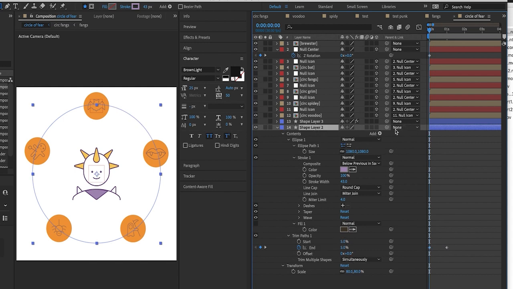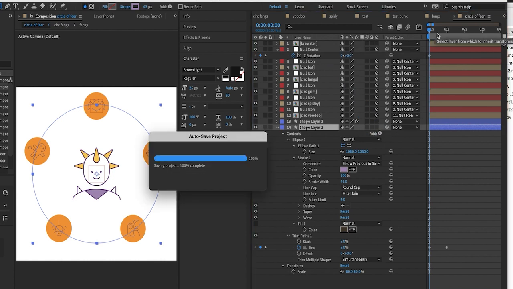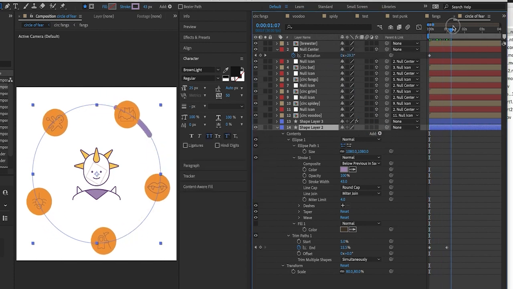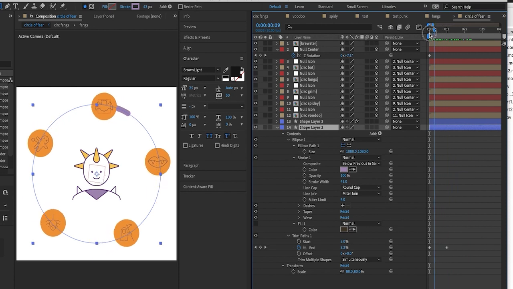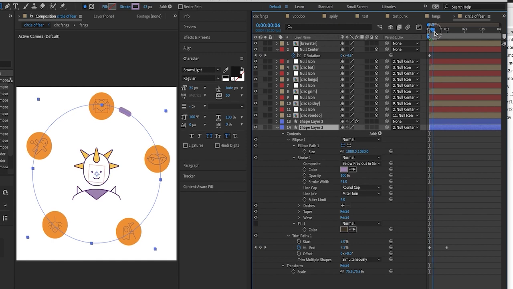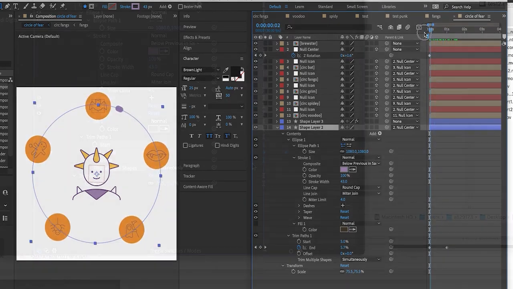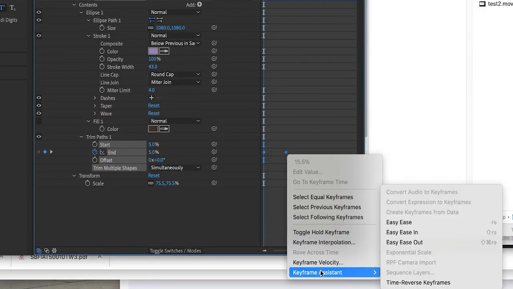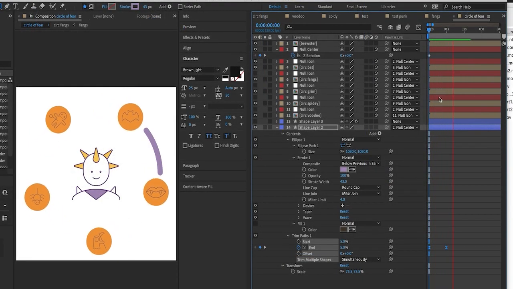Now remember that this should be included up here because, look, it's not spinning with the rest of them. So put it back at 0, and we'll pick whip it up to the null center. This will rotate everything around. Select both keyframes here and go into easy ease. So this one's going to come on like that.